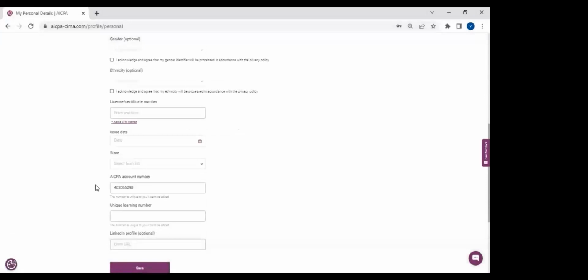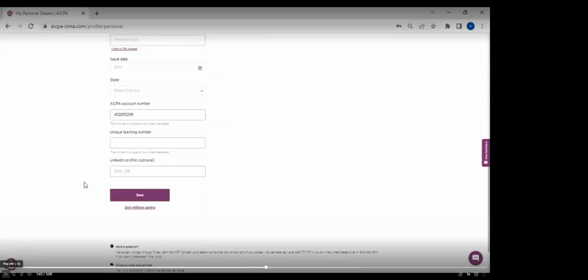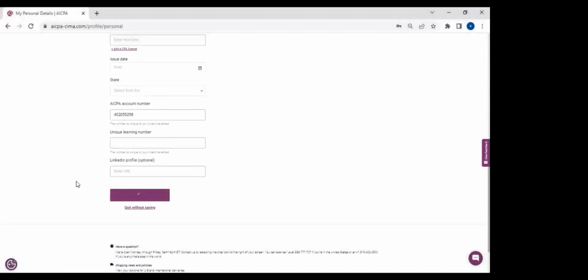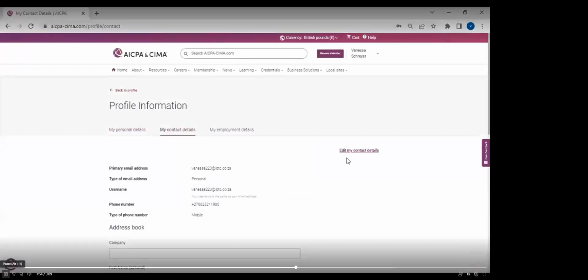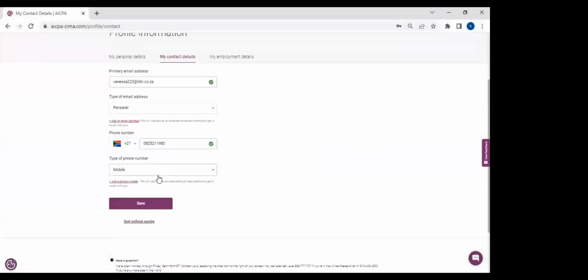Now here you will see your AICPA number. Older students will be used to the CIMA contact ID, but this is now being replaced by the AICPA account number. This is a very important number and will be used throughout your studies. Save any changes that you make. Next, you're going to check your contact details and select save. Make sure that all your contact details are there.